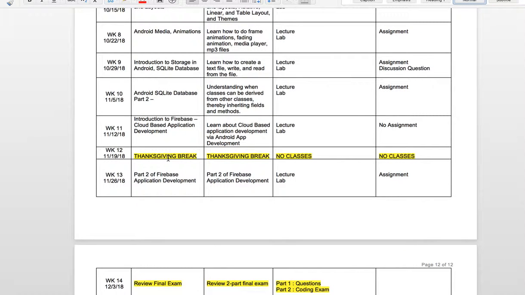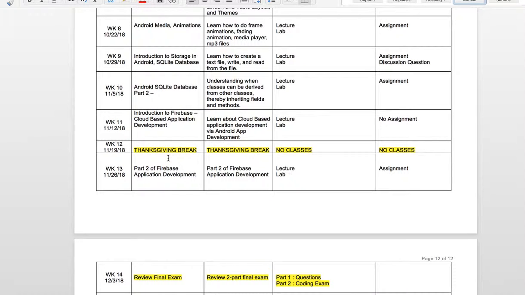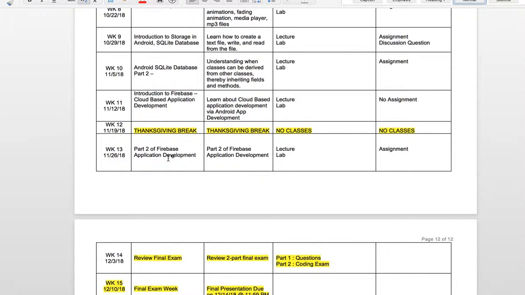Importantly here is week 12, 11, 19. There is no class that week, online or in person, so no classes, so remember that. Week 13, when you come back from the break, we'll start talking about part 2 of Firebase application development. And then week 14, we're already into reviewing the final exam, and then it is the final exam.